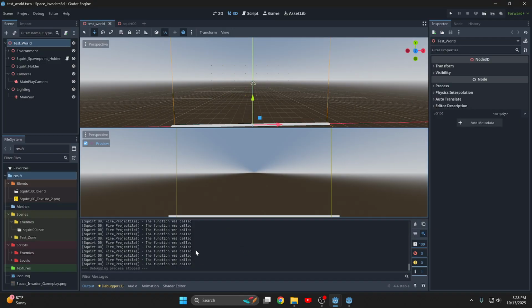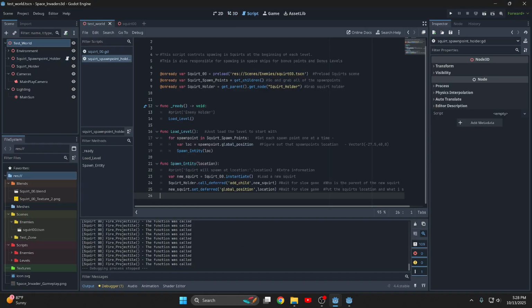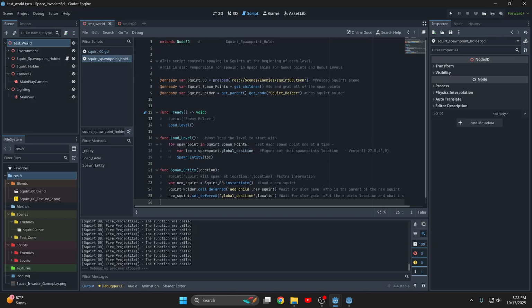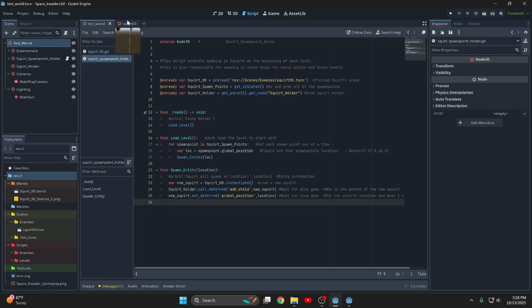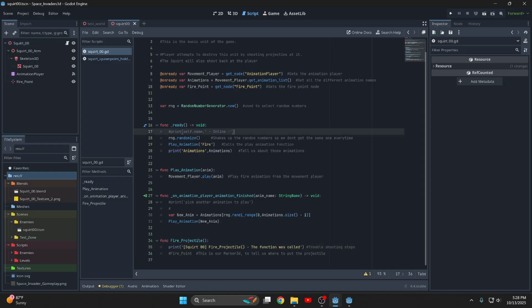We've got a lot of printouts coming on here, so that's not the best. Let's see if we can figure out where some of these are getting printed from and maybe comment some of them out. They're probably getting printed in the squirt script here. Yeah, so right there under ready, print the animations. Comment that one out. We'll go ahead and leave this one for a moment.